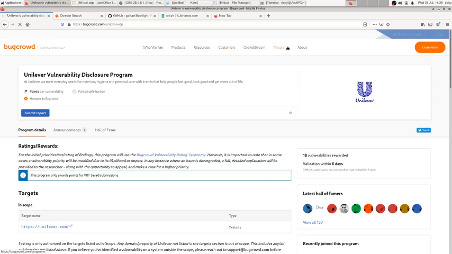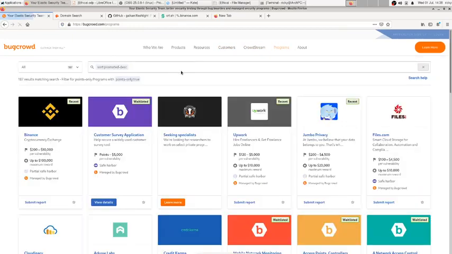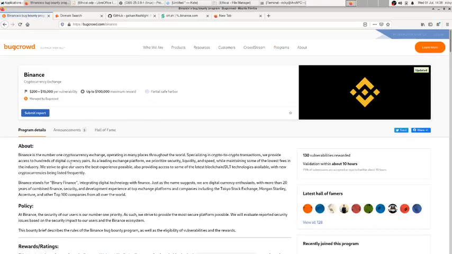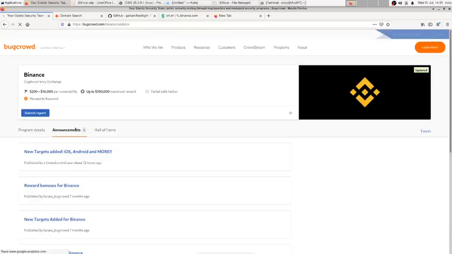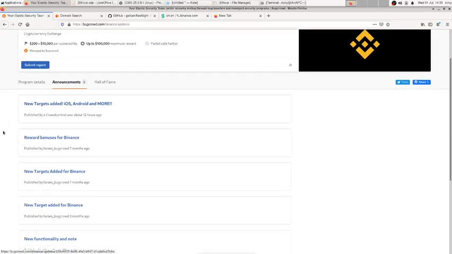If you want to practice anything, you can do that here. That's the first thing, choosing the target, I'm explaining. So in this one, we will choose Binance. This is a recent one, so not that many have actually submitted. This is the announcements section. This one is the new targets added, iOS, Android, and more. This was just 12 hours back.